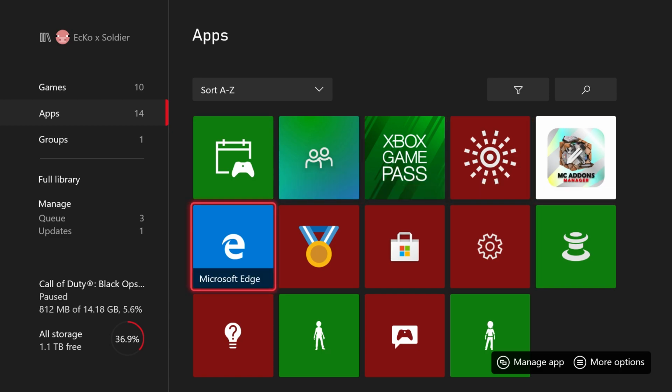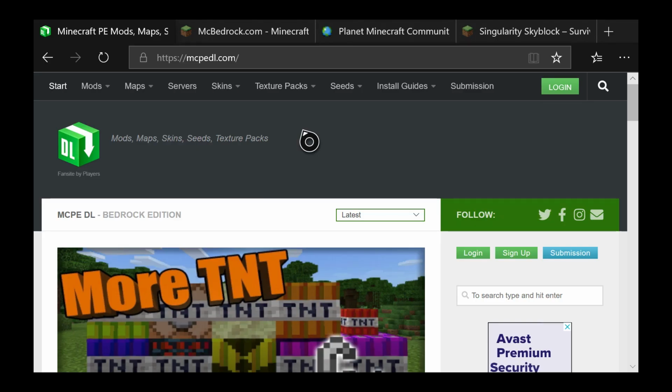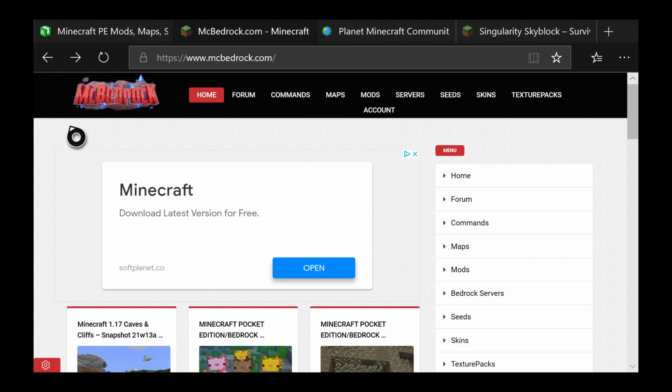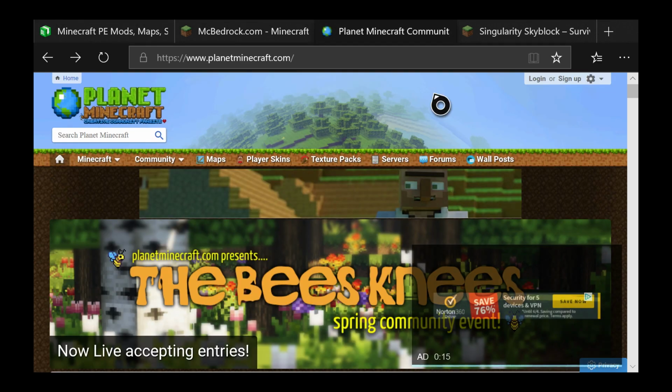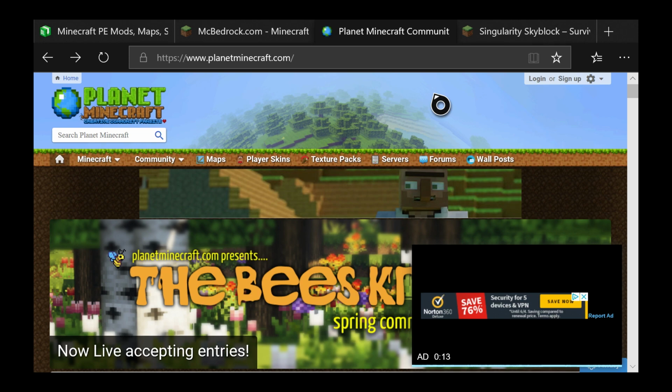So start off by opening your browser. There are three websites that I typically use. The first one is mcpedl.com. Really well known, really popular, and really easy to use. The second one is mcbedrock.com. And the third and final one is planetminecraft.com. One of the most well-known websites for Minecraft for a very long time.